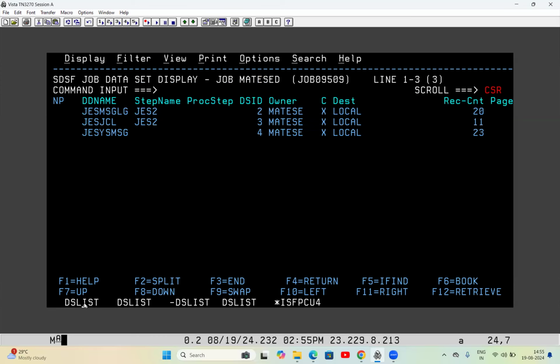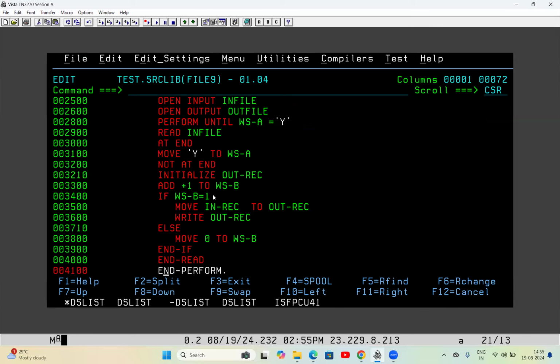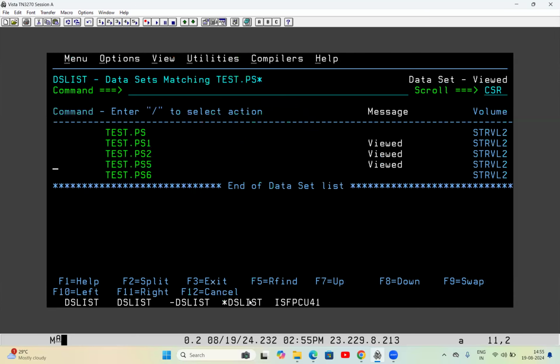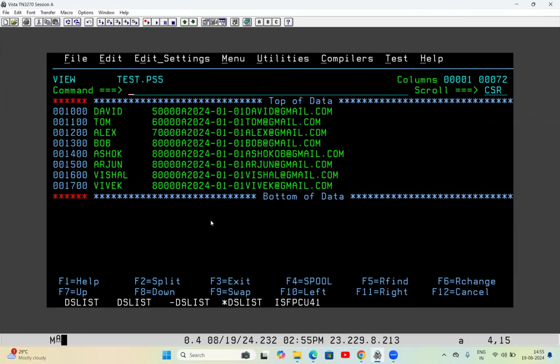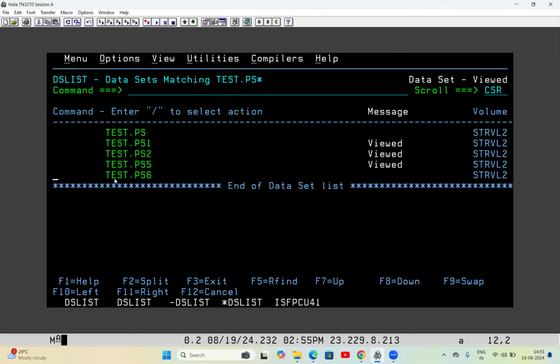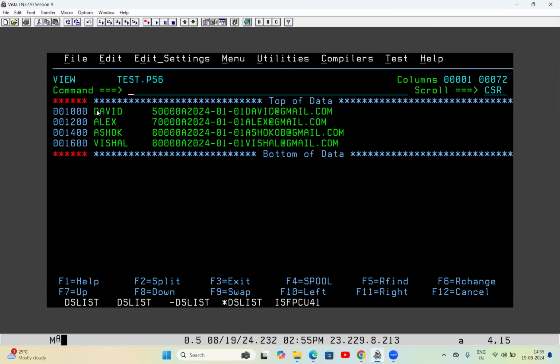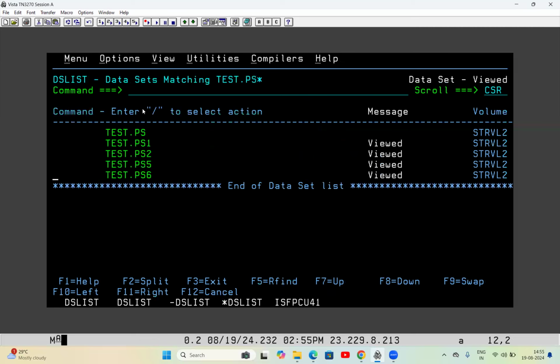Now if I go to spool, there I can check. There is no display and no sysout, because we don't have any display statement in the program. If we had any display statements, then we would have had sysout there. So this was the input file. Which are the odd records here? David, Alex, Ashok, Vishal: first, third, fifth, and seventh. Let's see if those records are present. David was the first record, Alex the third, Ashok the fifth, Vishal the seventh. So all the odd records have been moved from the input file to the output file with this logic.